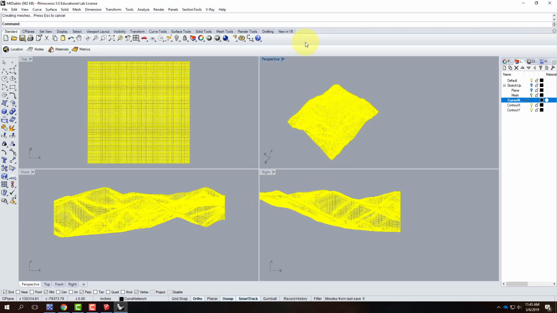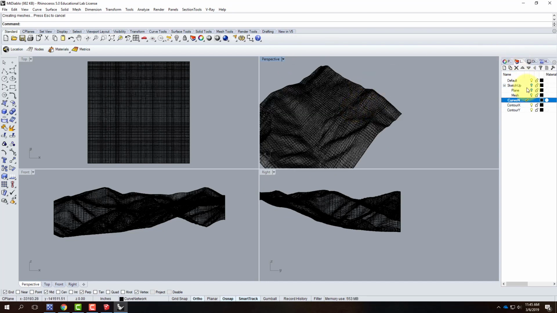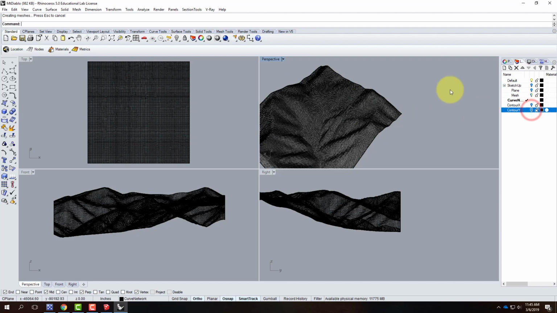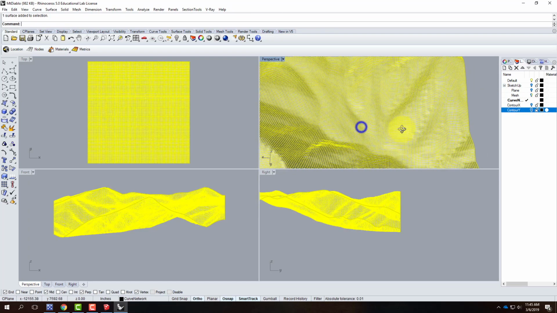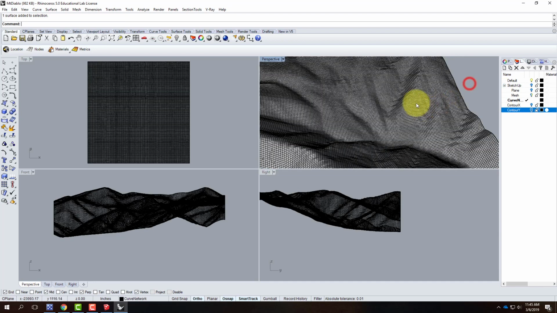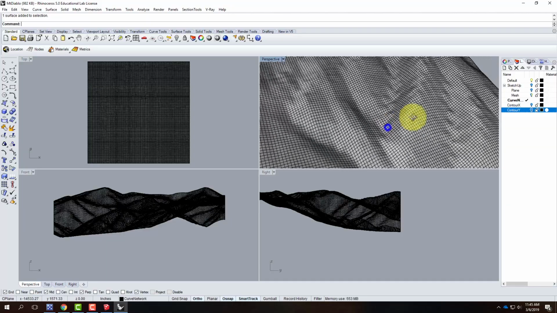As soon as I do that, Rhino will come back and it'll be easy to work with again. So at this point, let me turn off the contour X and the contour Y, and this is my resulting surface. So it's now a NURBS surface. It's a mathematically defined Rhino surface as opposed to a triangulated mesh.